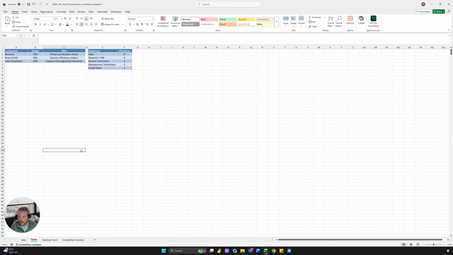And so, stay with me because I know it might be something you've never seen before. But what you can do is give weights to each variable. So say you wanted to give revenue a weight of 55% and gross profit a weight of 35%, and then jobs completed a weight of 10%. And then you can add all those together to get a number that you can then compare everybody on. And that's what this video is going to do.